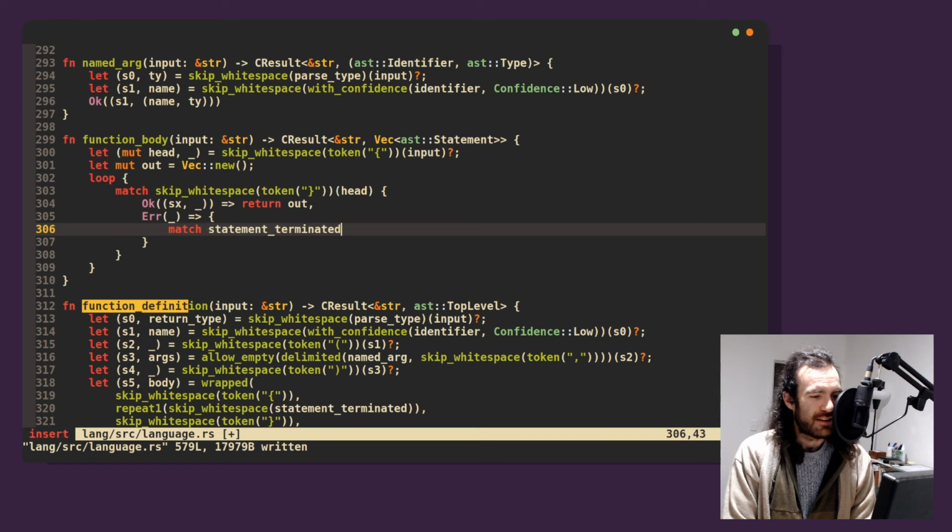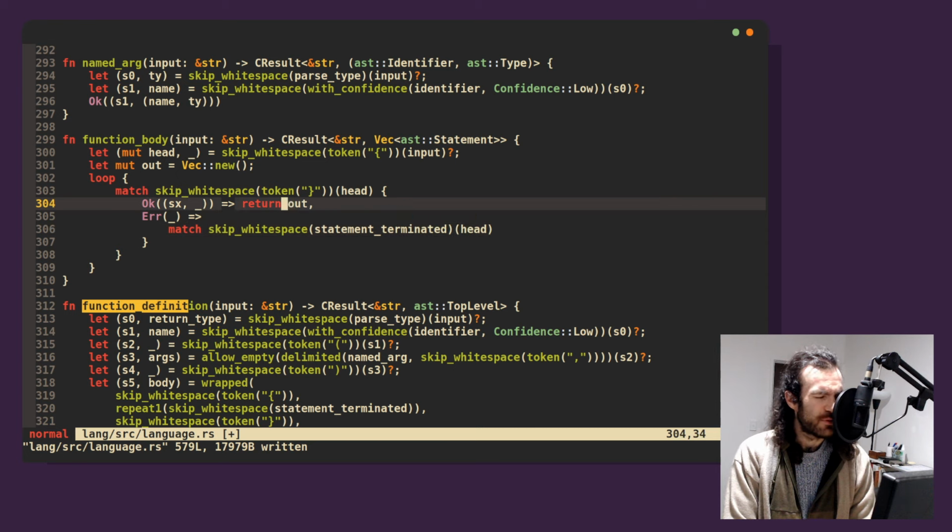Let's match again. I don't like nesting matches like this. I think it's actually hideous, but let's do this again. So statement terminated, we want to skip white space here to statement terminated, and we want to do that at the head as well. Except also we're not returning out, are we?